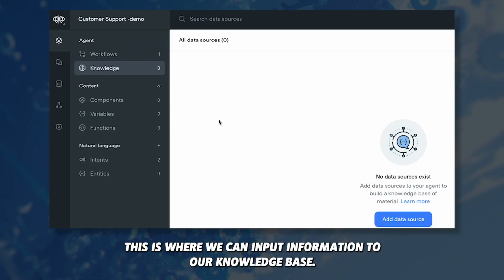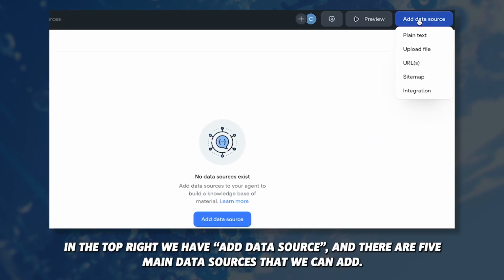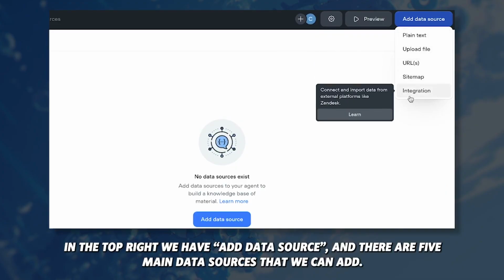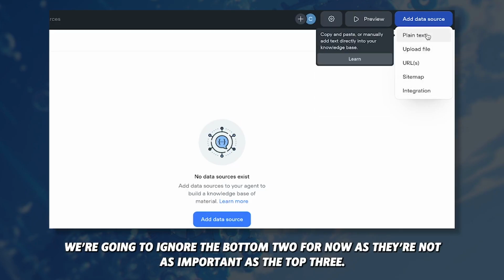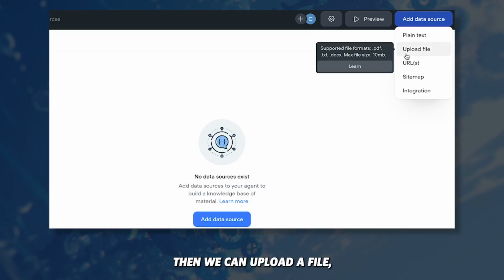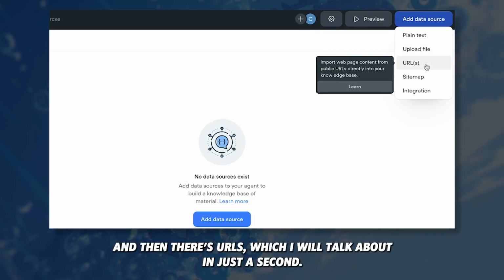This is where we can input information to our knowledge base. At the top, you can see that right now we have no data sources. In the top right, we have add data source, and there are 5 main data sources that we can add. We're going to ignore the bottom 2 for now as they're not as important as the top 3. First is plain text. This is where we can just type in the text that we want the AI model to use as a knowledge base. Then we can upload a file. This can be in the form of a PDF or a document or a text file. And then there's URLs, which I will talk about in just a second.